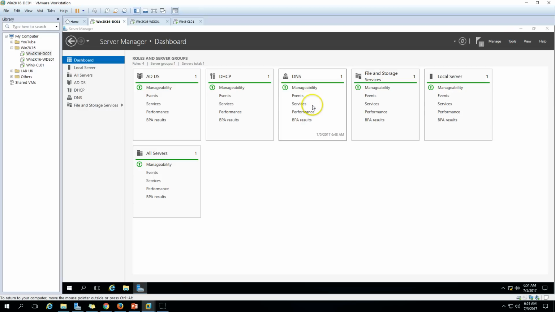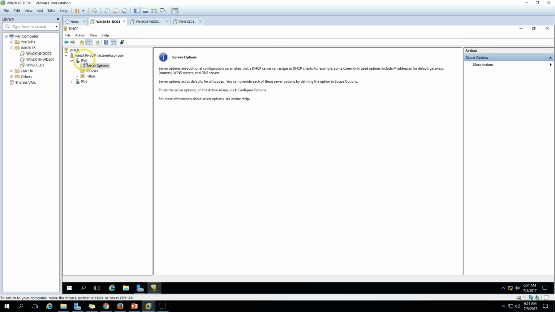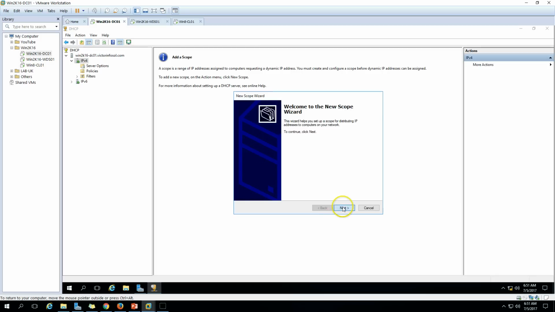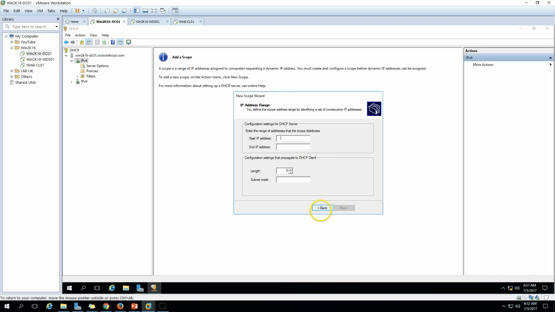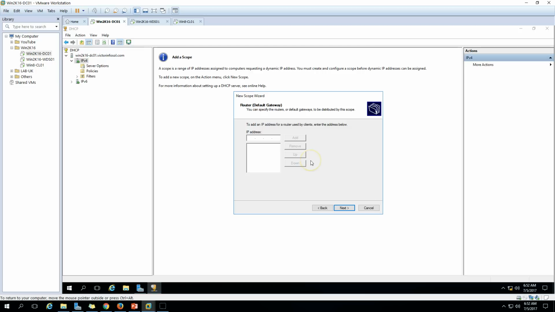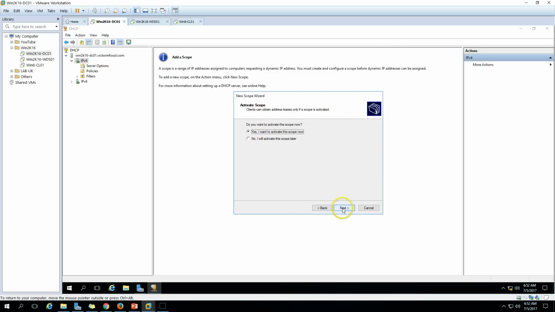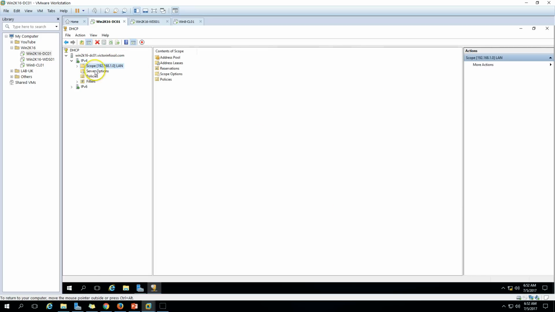If I go here and IPv4, you can see we have DHCP here, but we don't have any scope. So let's create one scope and call it LAN, and I'm going to set the IP address details for my scope and click next. And yes, I want to activate this scope. Put the router address if you have any router for internet connectivity, and yes, I want to activate this scope now. Click on finish.